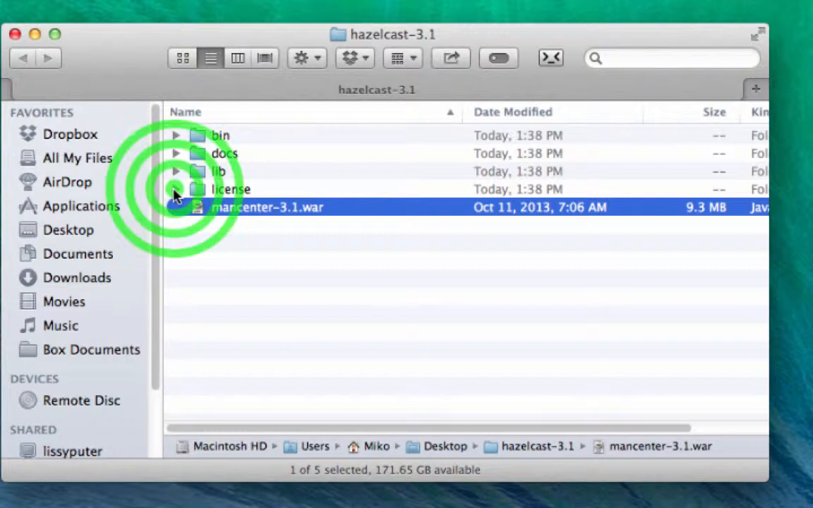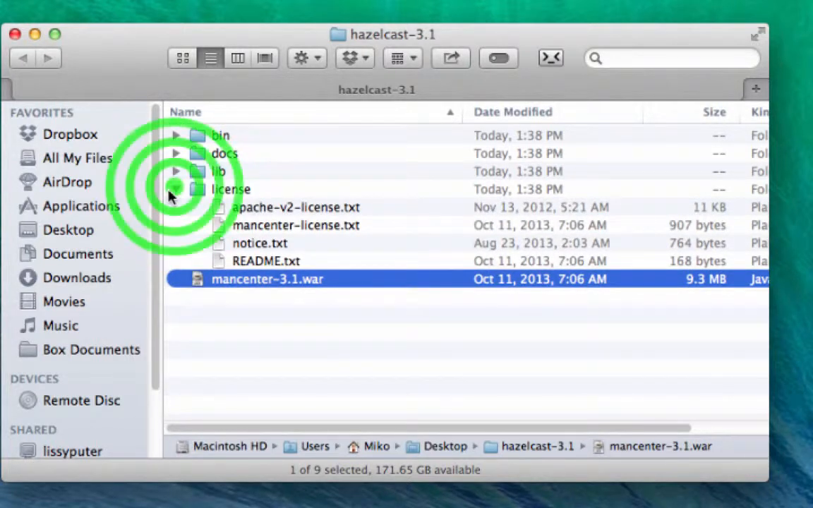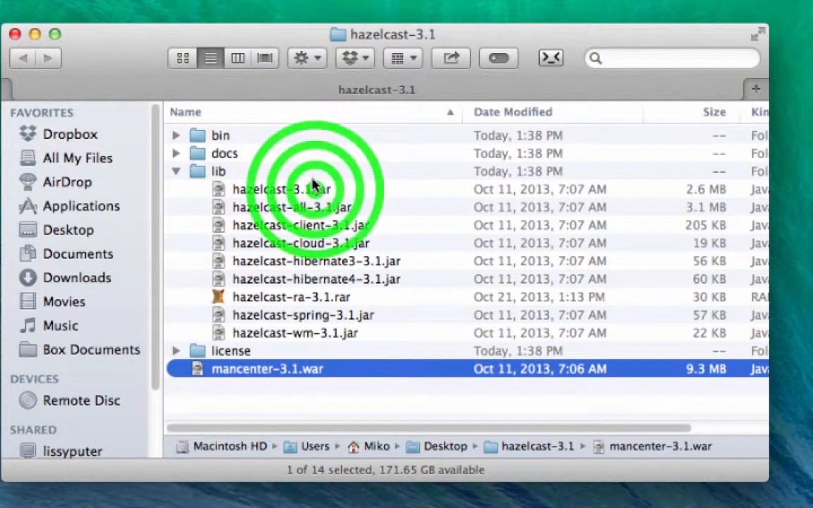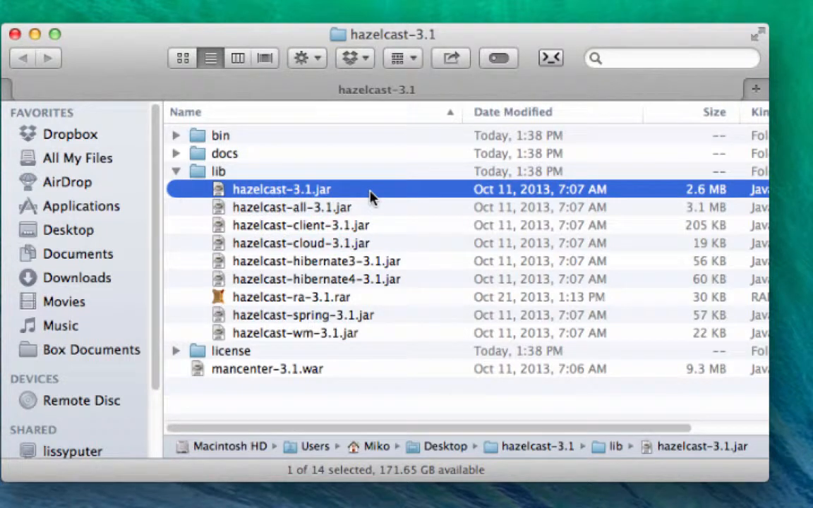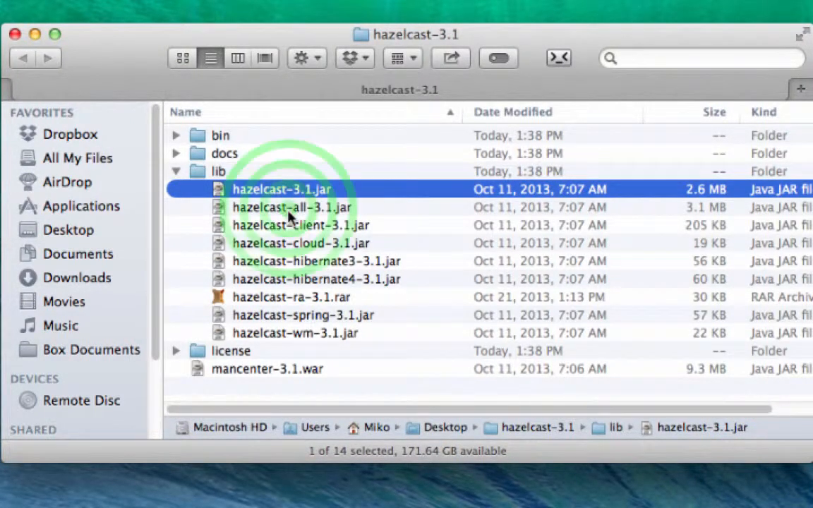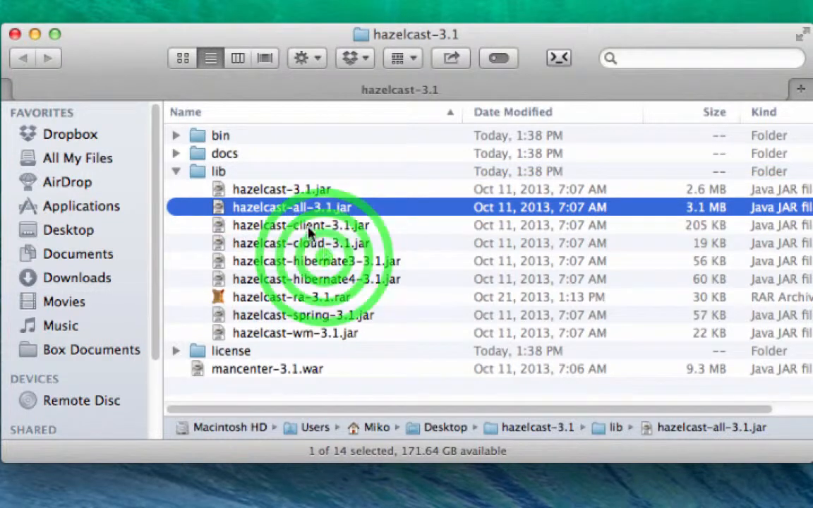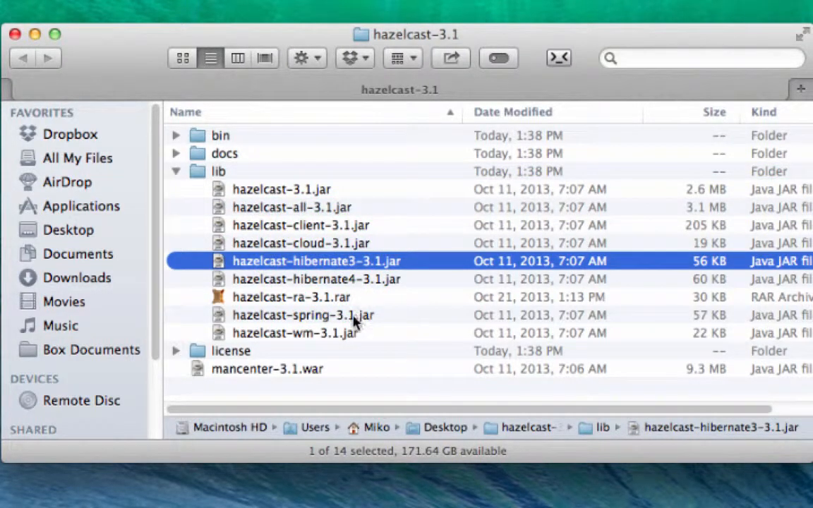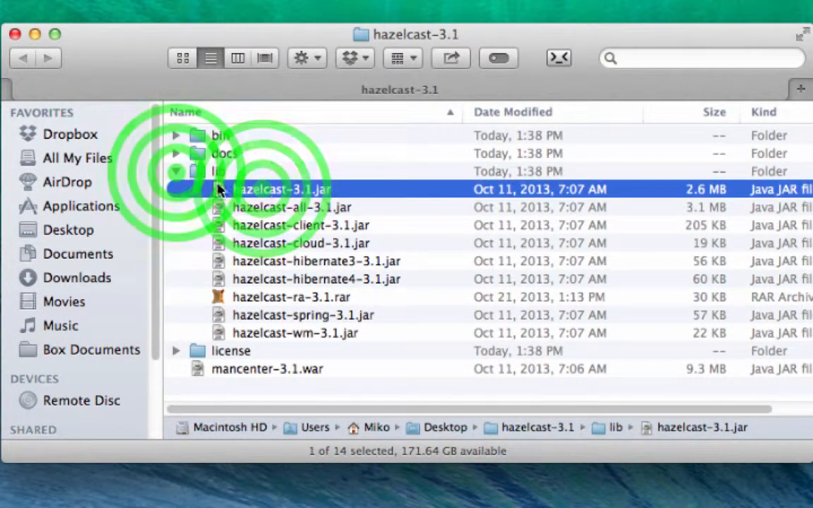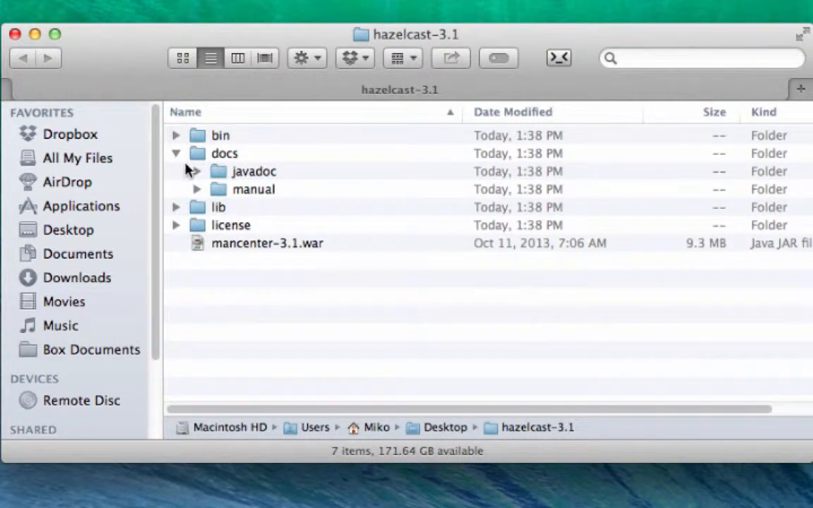Today what I'd like to do is go quickly through this. Here's the Apache license. Looking inside, Hazelcast 3.1.jar is really all you need to create your first cluster. It's a 2.6 meg jar file, so pretty easy, pretty small. These other things are inside of this thing called Hazelcast All, which includes the Hibernate library, Spring, and some of these other libraries. Here's the docs file.